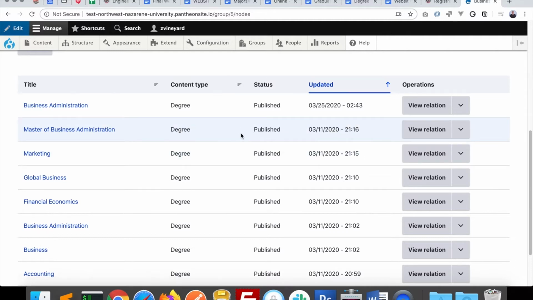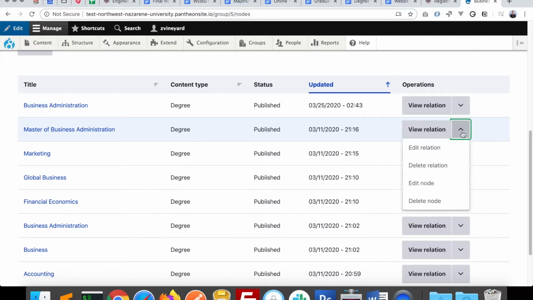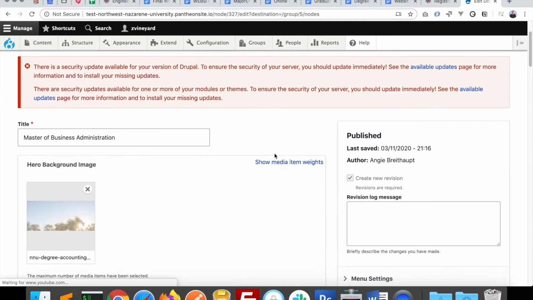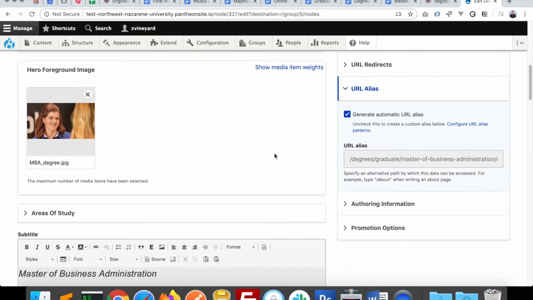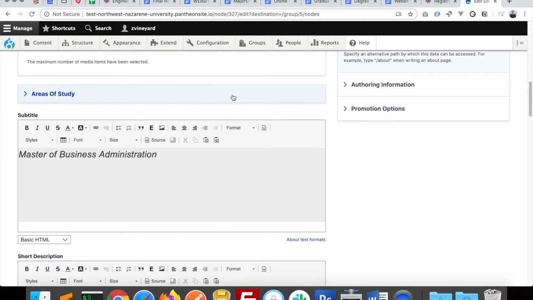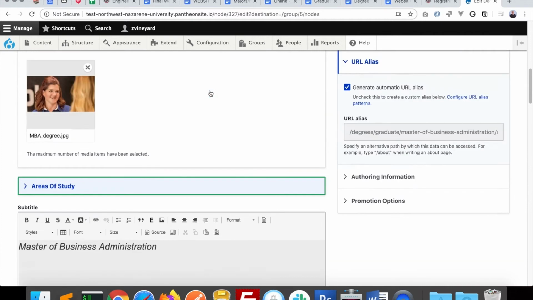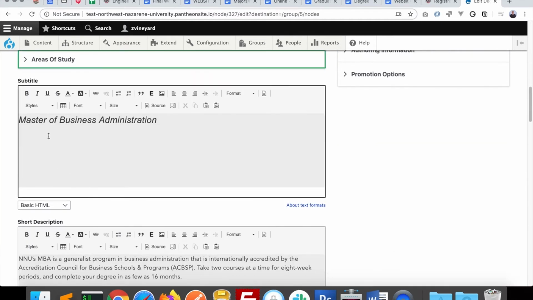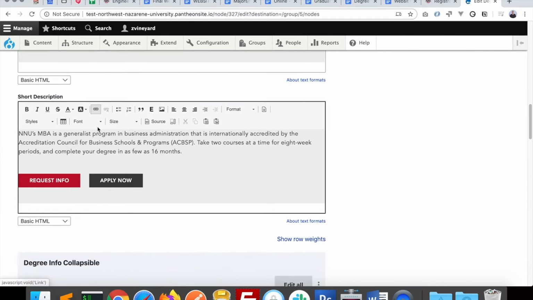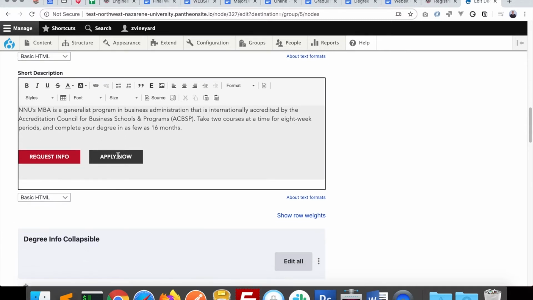So next in that row where you see Master of Business Administration, you would be able to click this little down arrow and click Edit Node. That's where you would go to edit, for example, a degree listing. And you'll see that information here, that this is where you would declare the area of study and see the photo, what type of degree it is, the short description, and a Request Info Apply button.